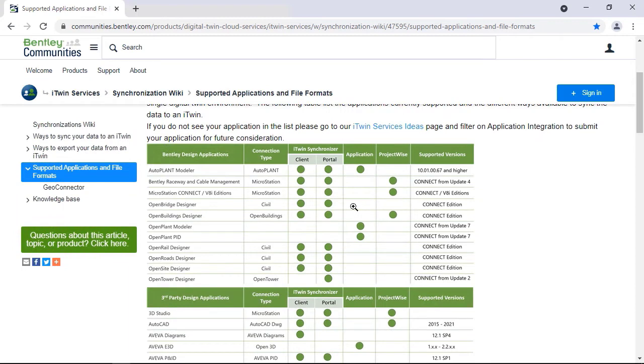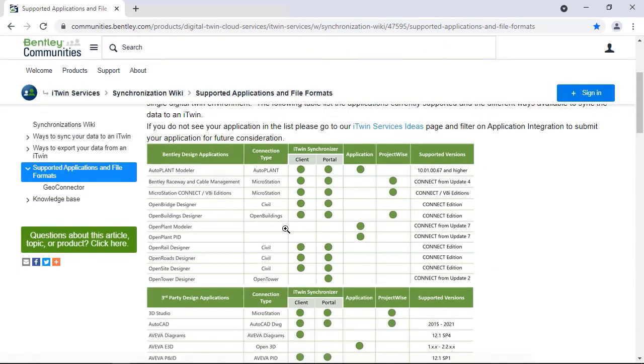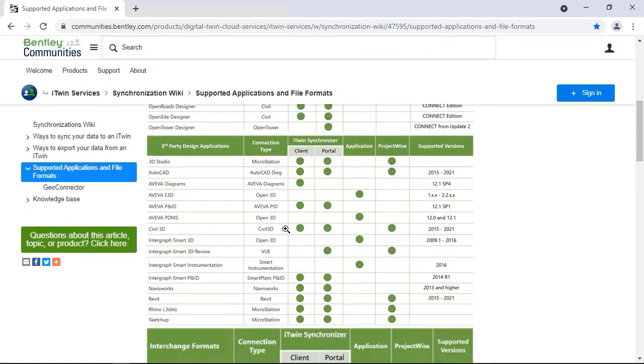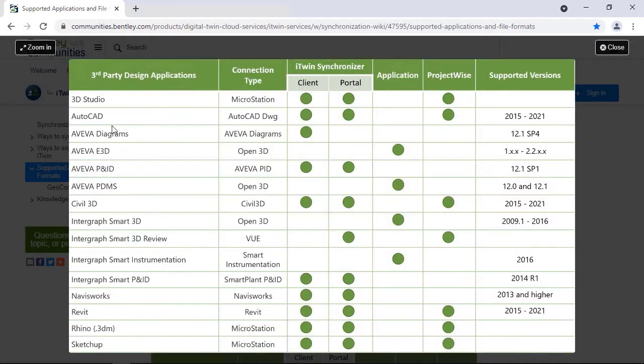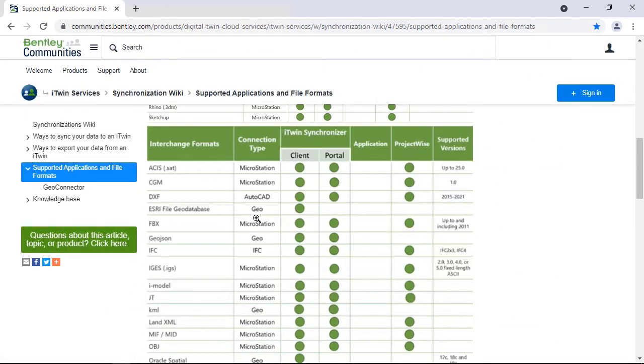What kinds of applications and file formats are supported by synchronization? On our community site, we list the various Bentley applications and what connectors are used to import the data, as well as third-party applications that we have developed specific connectors for that will import the models into an iTwin. Finally, we have a listing of different file formats that are supported by various connectors.